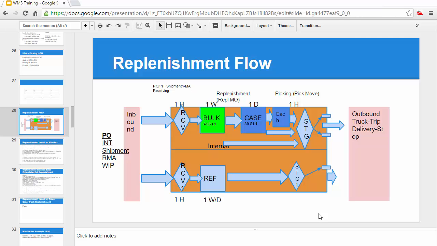Hello and welcome back. Today we will focus on doing the pull replenishment, and I'll just walk you through the theory first and then we'll do that in the application.